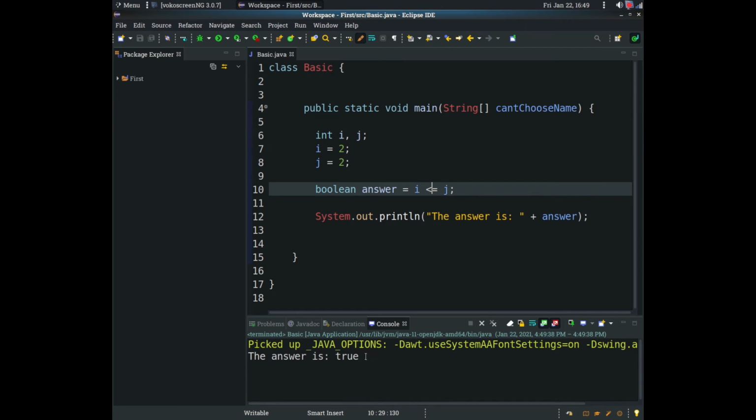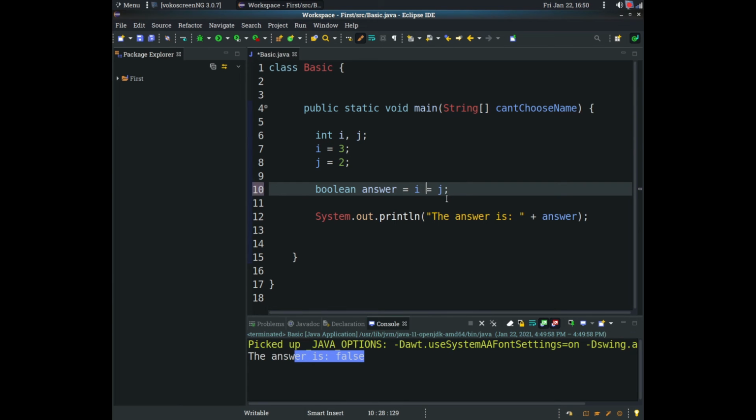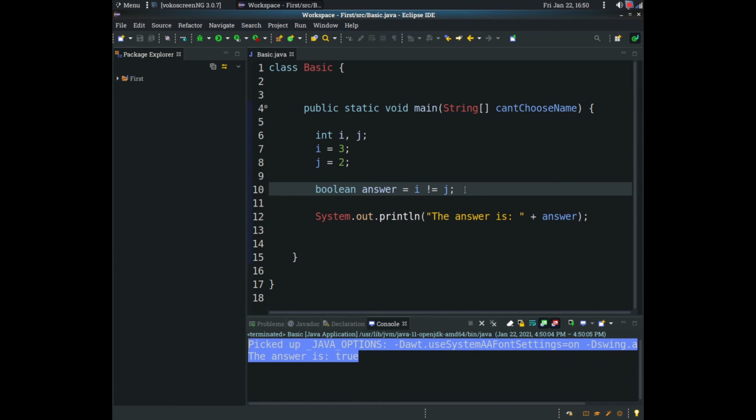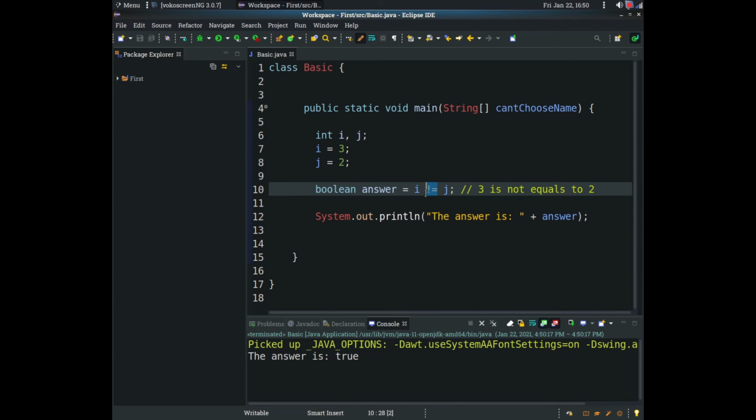Keep in mind that if we want to compare whether a number is exactly equal to another number, we use two equal signs, not one. i == j is true because 2 is equal to 2. Let's set i to 3 and it will return false because 3 is not equal to 2. But again, we use this exclamation mark and it returns true because this operator simply means not, and it's saying now 3 is not equal to 2, which is then true. Again, remember that one equal sign is an assignment operator, but to compare two values we use two equal signs.